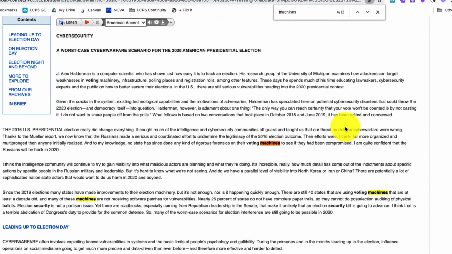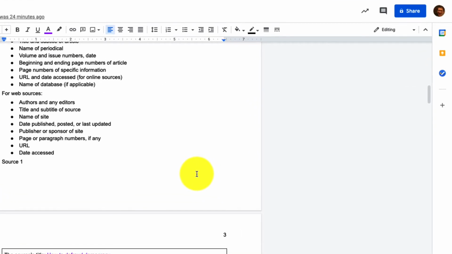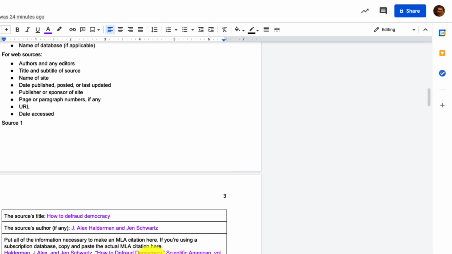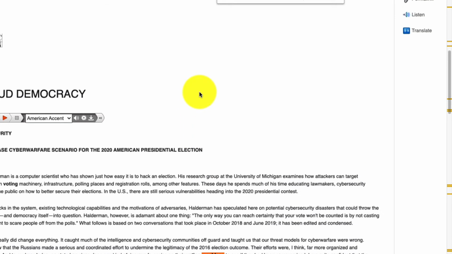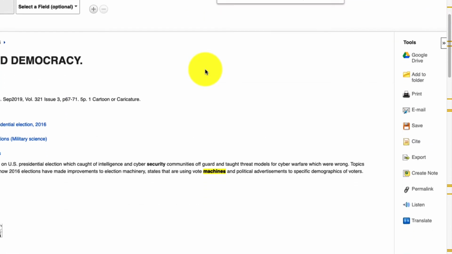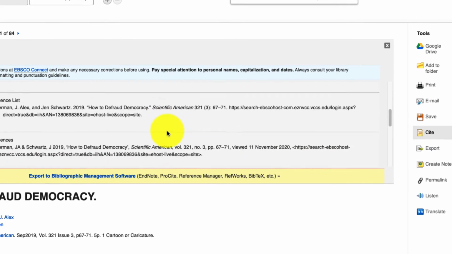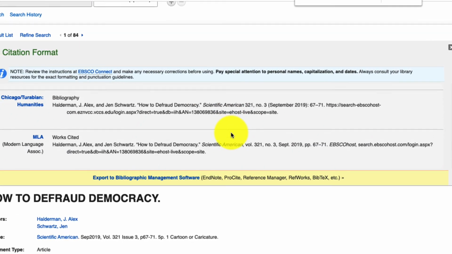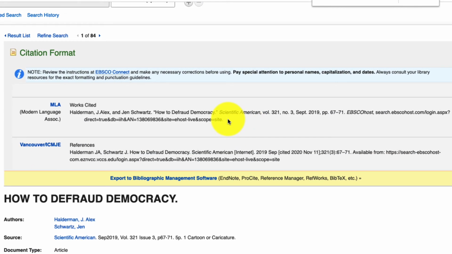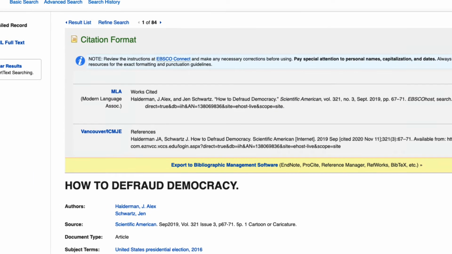Aha. And what I did was I put a lot of the information, like the source's title, the author, the information necessary to make an MLA citation. Because I'm using a database, I'm able to copy and paste. I click Cite, up comes all kinds of citation formats. I'm going to go to MLA, which is ours. I copied it and pasted it here.